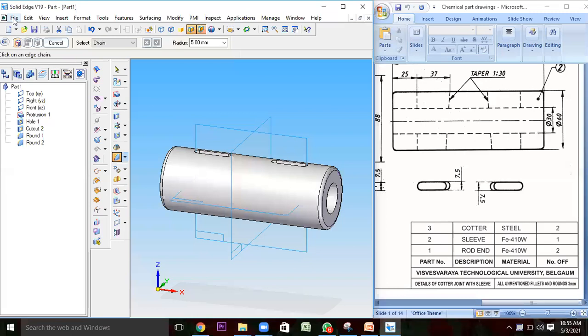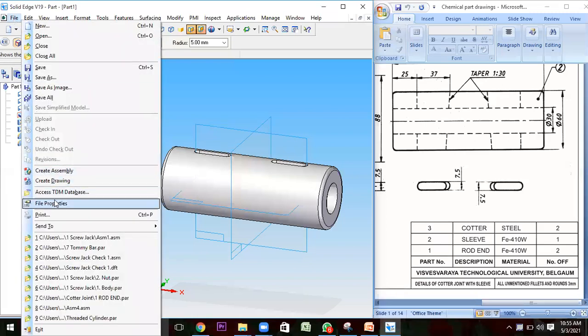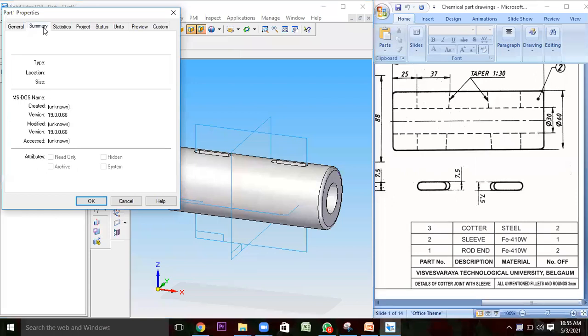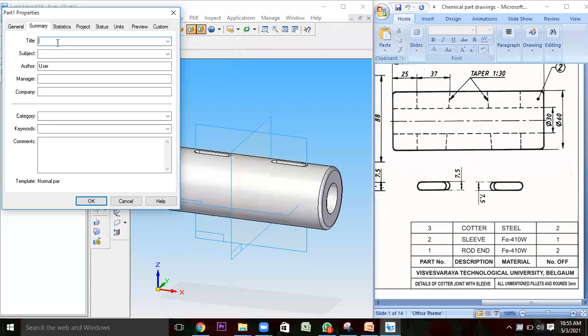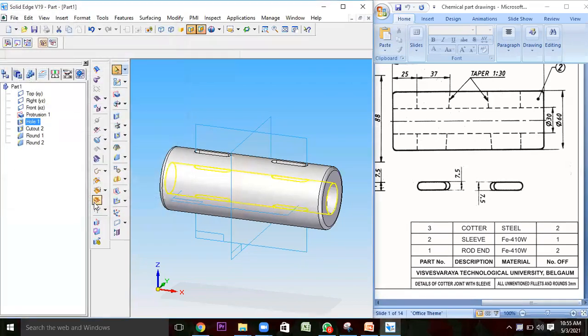So before saving this, I'm going to go to file properties, and I'm going to select this summary, and I'm going to change the title to SLEEVE in capital letters. I'm going to keep it as sleeve. Okay, so whenever I call it in assembly mode, at that time the title will be displayed over there. And author, I'm going to give my name only, okay. You can give your names, initials, and I'm going to click on this OK.